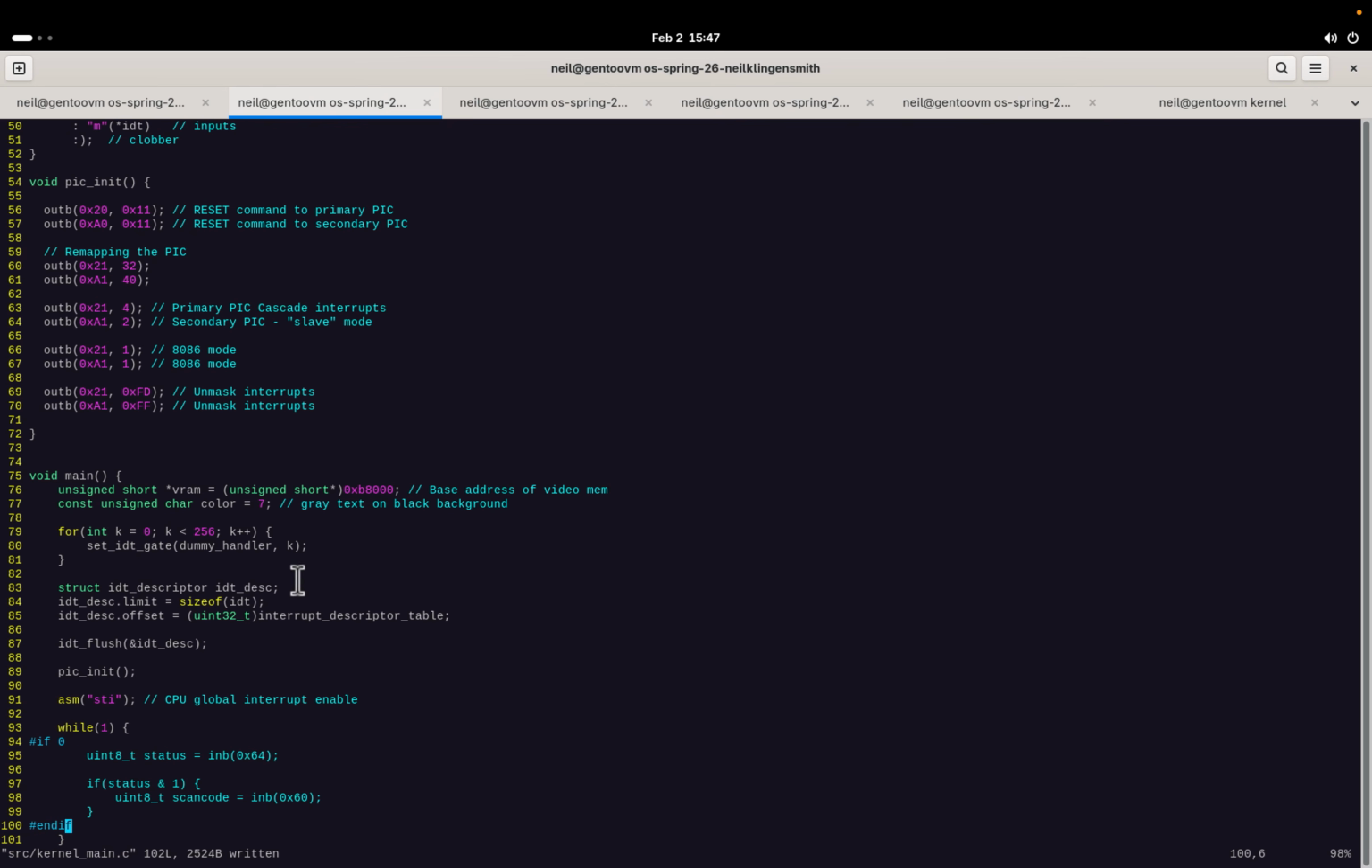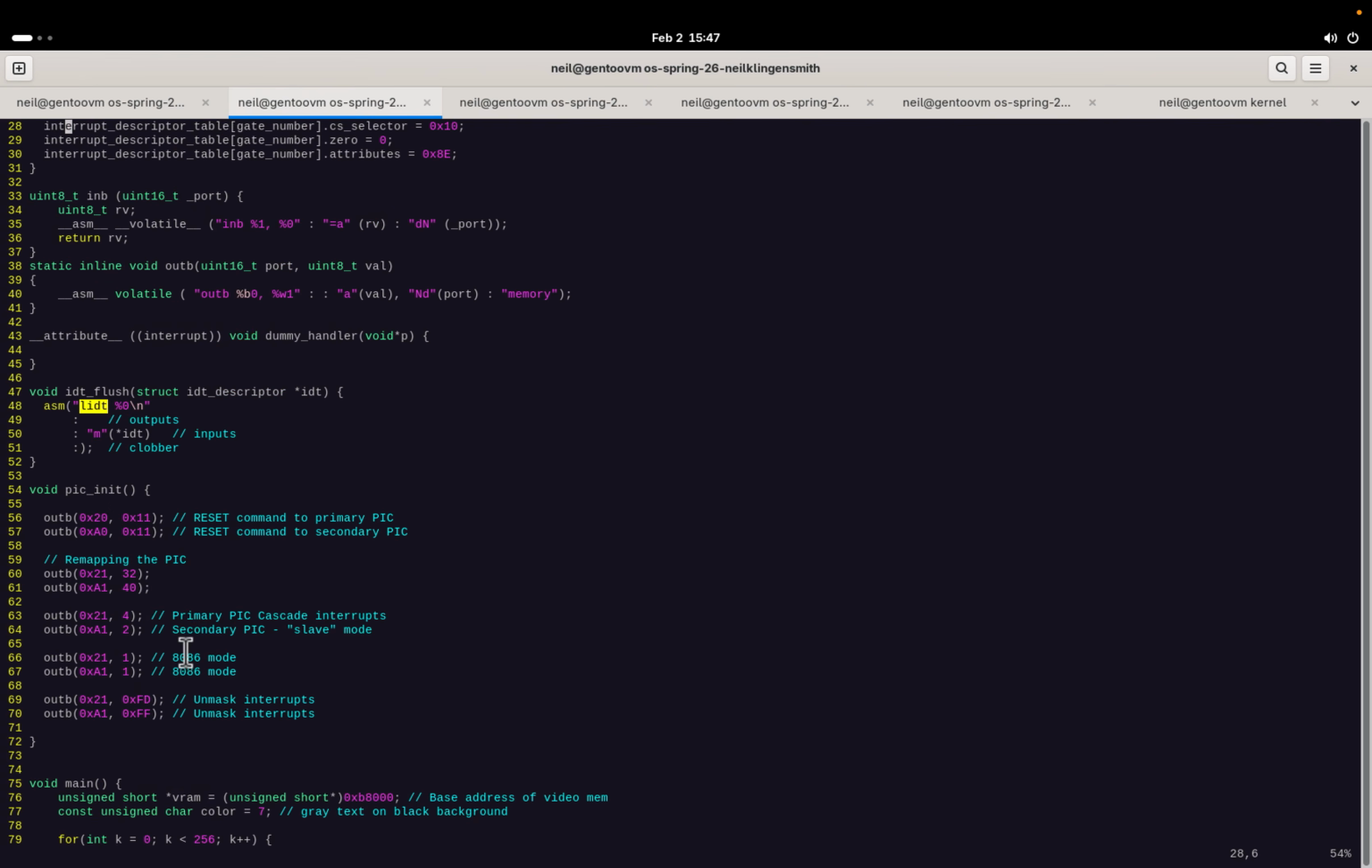And so the goal here is that what I'm planning for this function to do is we're going to set up all these gates. We're going to set up the descriptor table, and then we're going to use the LIDT instruction to load the descriptor table address into the 386. Then we're going to initialize the PIC, and when we turn interrupts on, basically then the keyboard interrupt should be enabled, and if we press a key on the keyboard, it should jump over to our dummy handler, and the dummy handler should run. That's what I'm thinking should happen, and we'll see if it actually works or not.